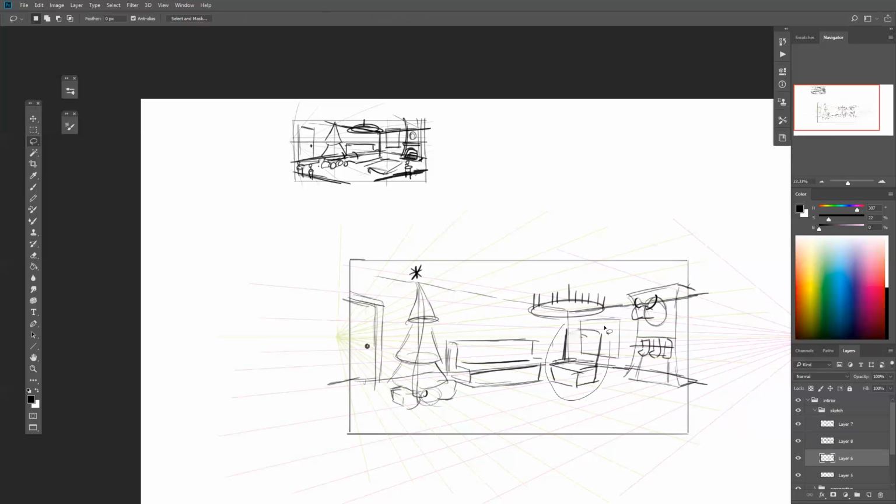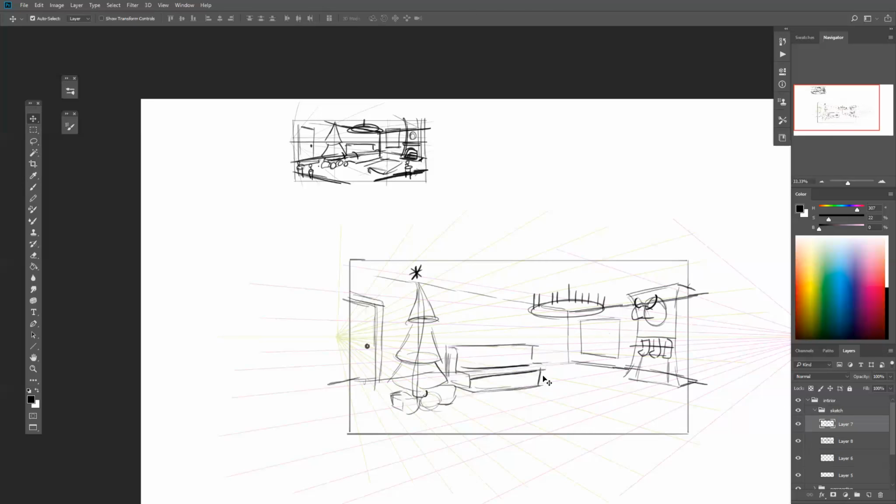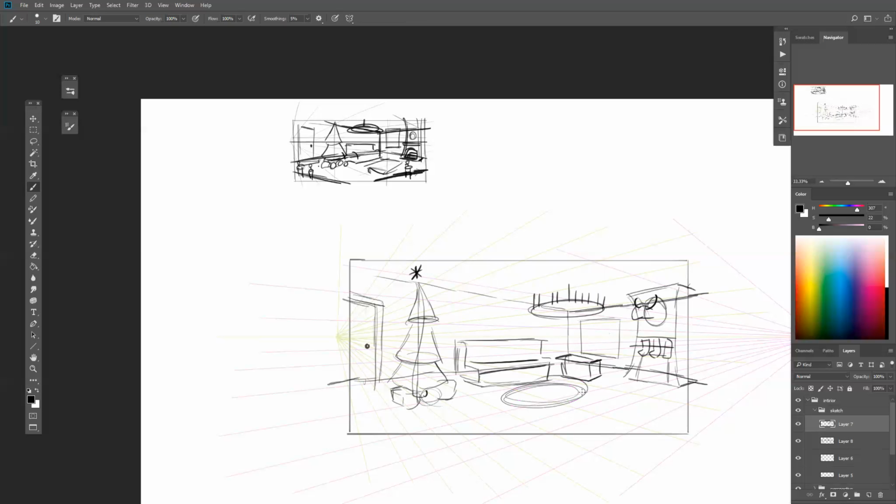I don't know about this chair. Maybe I want to move this couch a little bit here. Something like this. Maybe here's this thing here. I think I want to draw an object here. So I'm just trying to find out stuff.